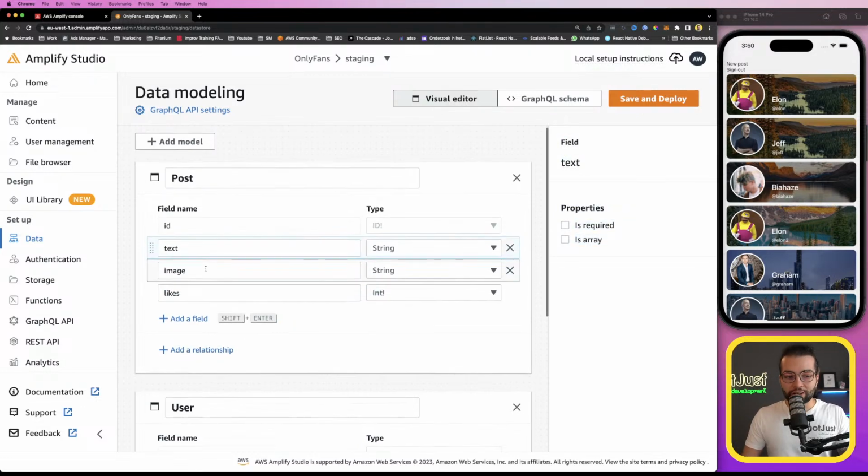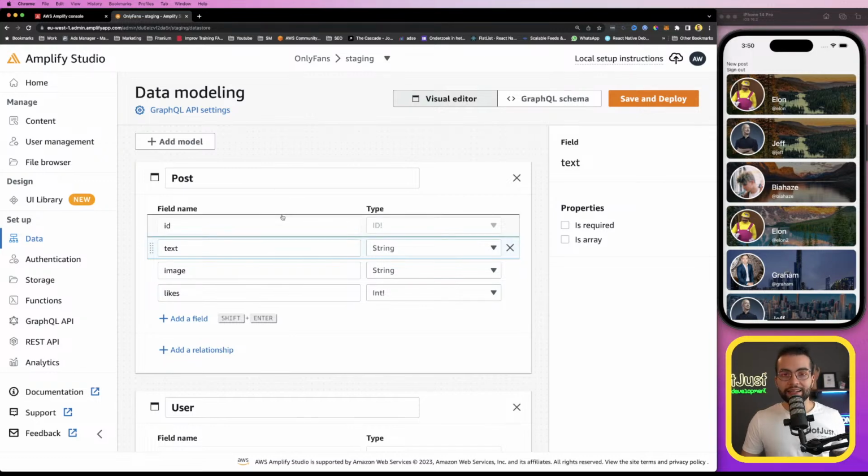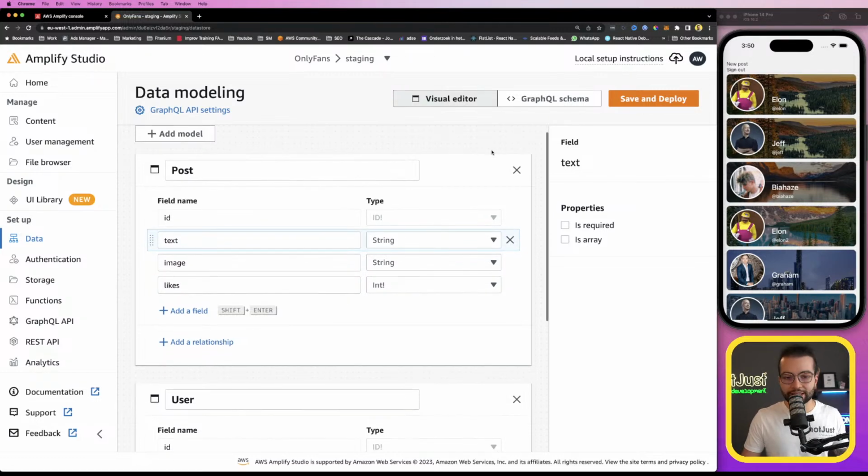As I said, we're not going to add the created at, because by default, Amplify will add a couple more fields to our posts, and created at is one of the fields that it's going to add, including updated at, which will represent when was the last time this model was updated. So these are the defaults, so we don't want to mess with them.